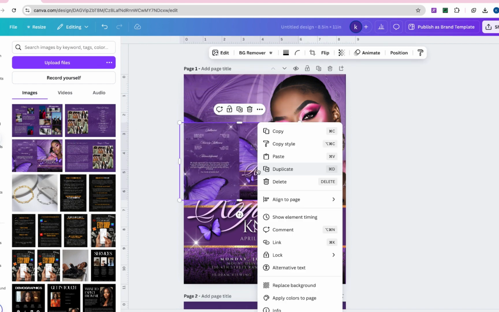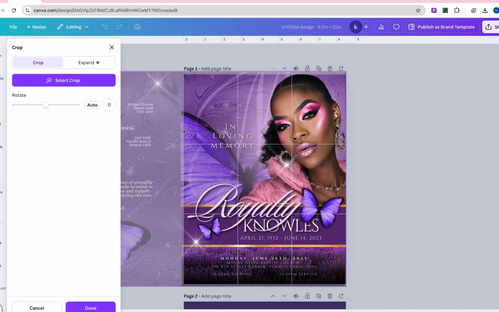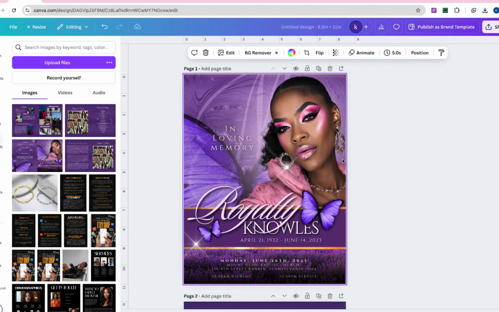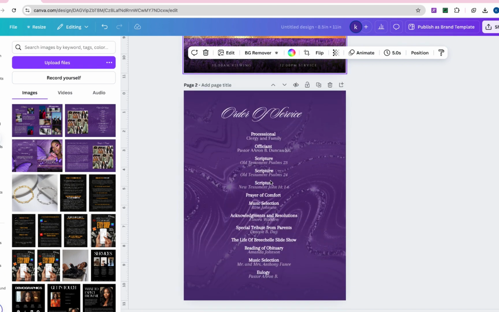And I basically just put it on the page and cropped it to fit the front cover, just like that. So once you do it like that, you do the other pages like that as well. Make sure that you're doing it in the order you want your booklet though. So this is basically the order of the booklet.